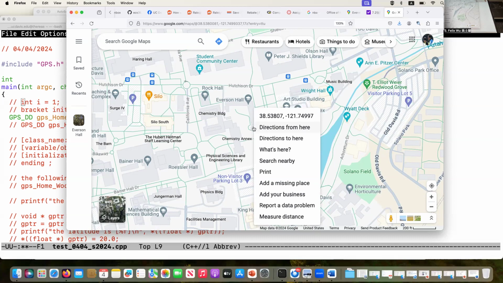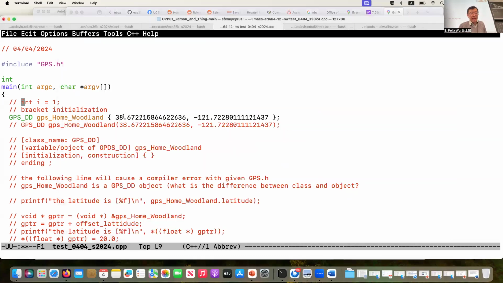So that's why, if you know this, now you go back to the code. Now you realize that I actually initialize with a number which is not exactly the same, but pretty similar: 38.672 and then minus 121. So those two numbers represent a location.